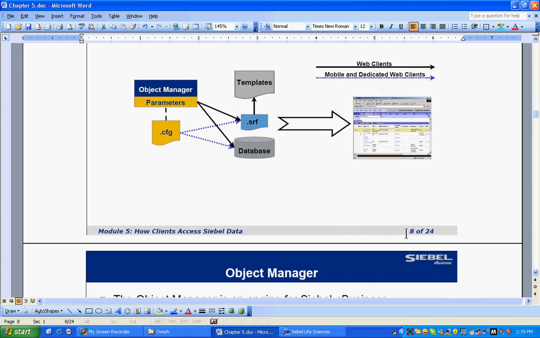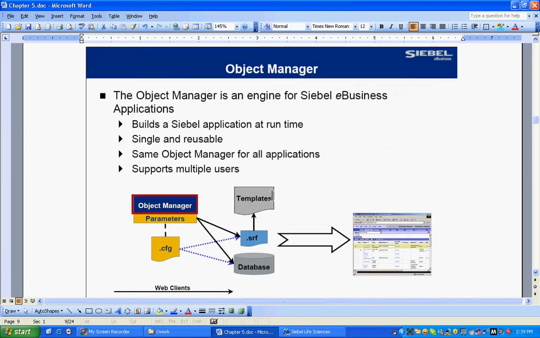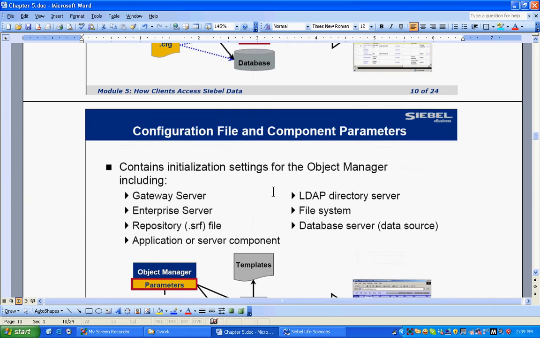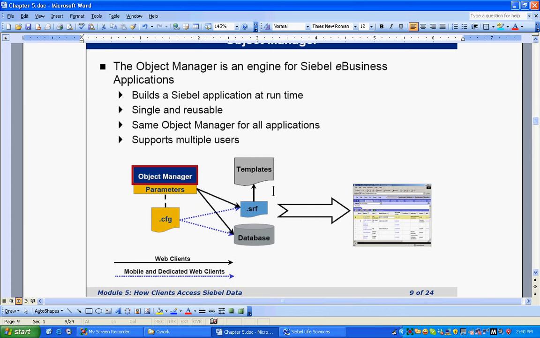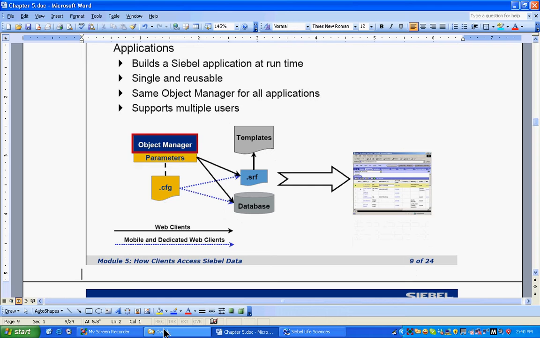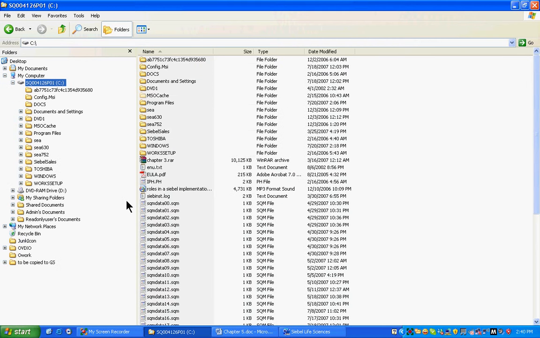Okay. Let's try to work on the CFG and SRF. We'll try to understand how CFG and SRF are in the database. All right. Let's say you compile a new SRF.